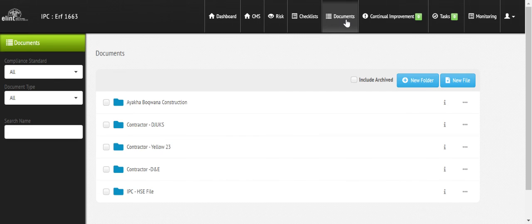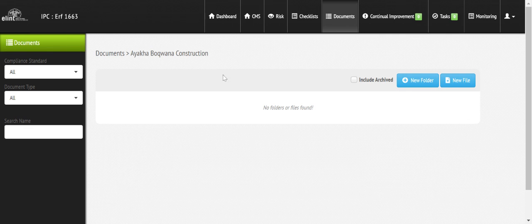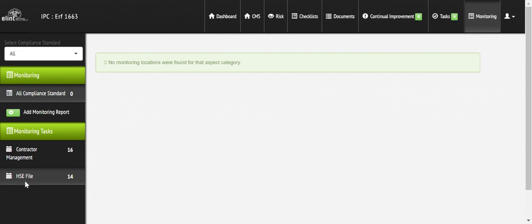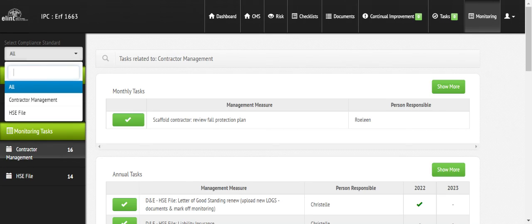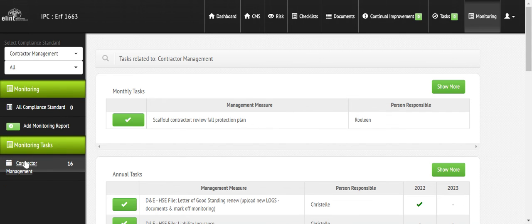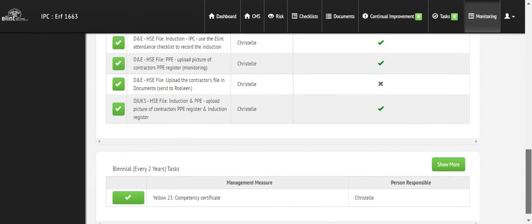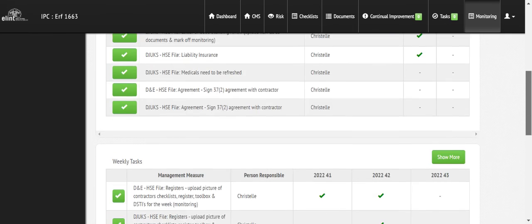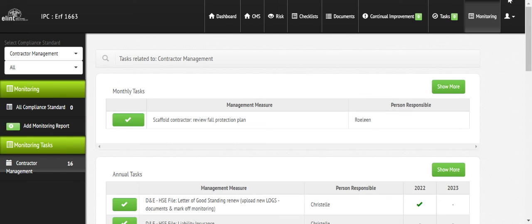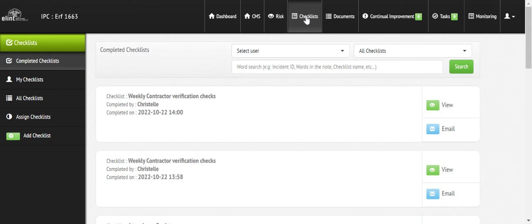Once I receive the contractor's information, I'll start uploading the folder or the file for them and mark off wherever I have that specific contractor. I will mark off what I have received and how we progress on that specific contract. And then once we've done that, the monitoring of the weekly checklist will come in.